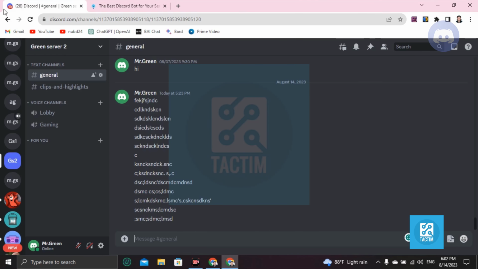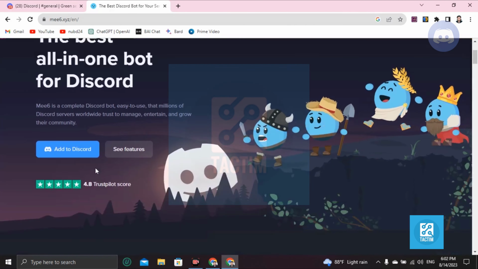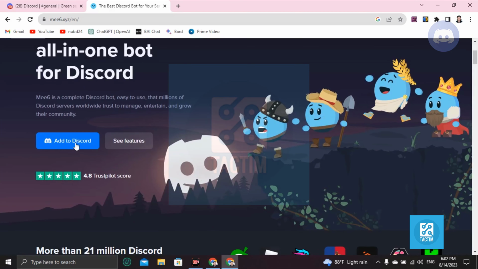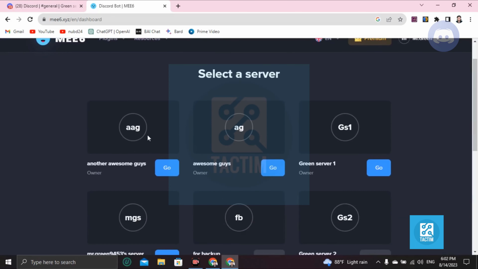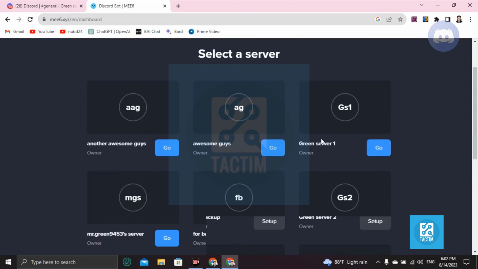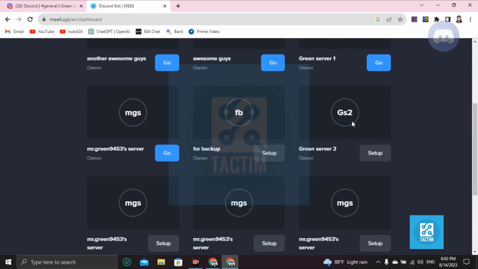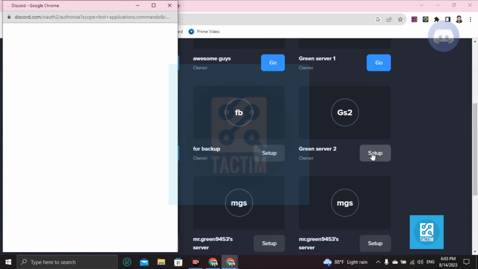Make sure you are logged in from web browser. Okay, any Chrome browser or web browser. Then just click here, add to Discord. After that, choose the server you want to invite that bot to from here, like GS2, this one. Just click on setup.